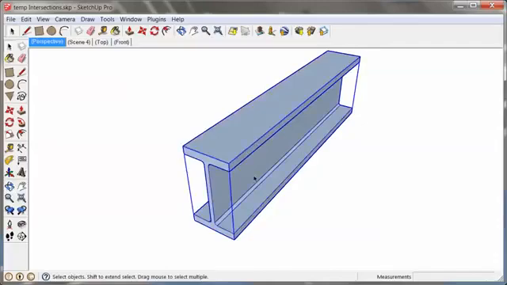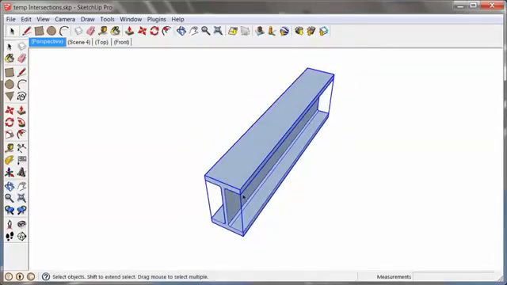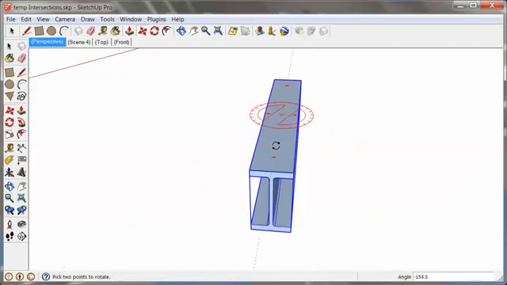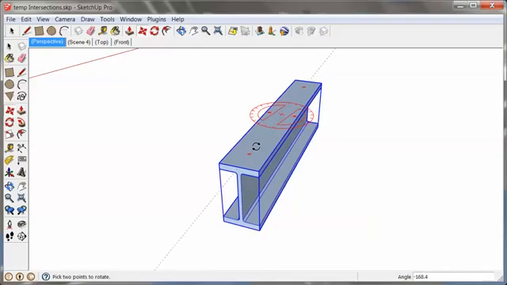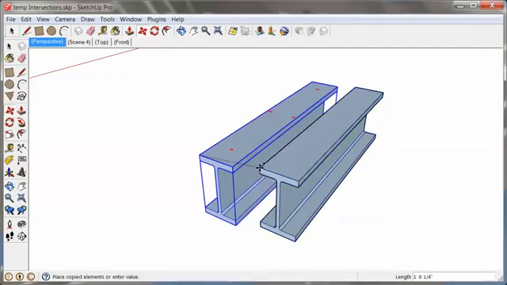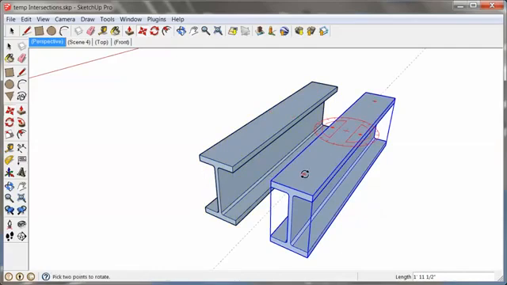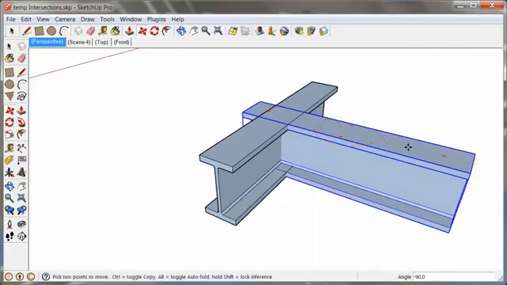Here's my beam as I got it from the warehouse and made it myself, basically. This, of course, is easy to do with any kind of rectangular cross-section. Since we have a wide flange cross-section, it's a little more involved. So what we're going to do here is we're going to make a copy. We're going to make a copy. And we're going to rotate the copy.